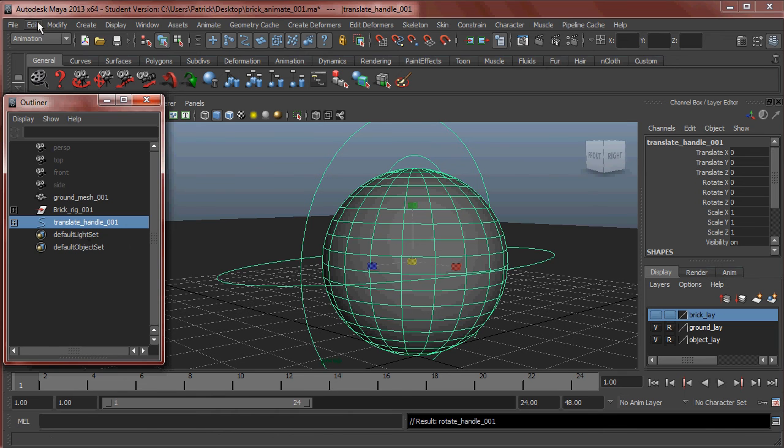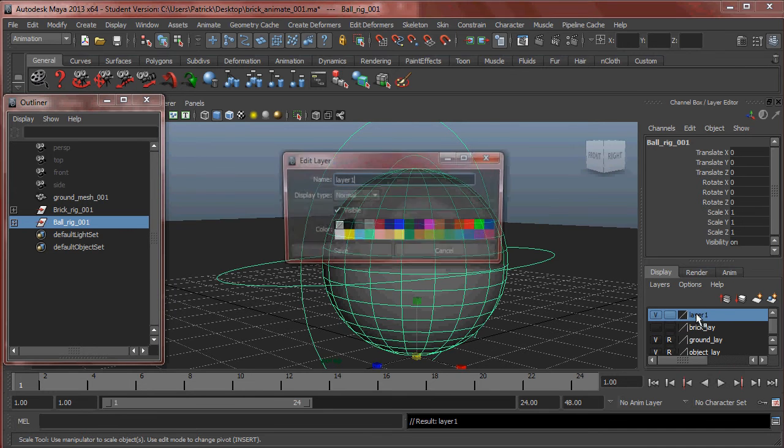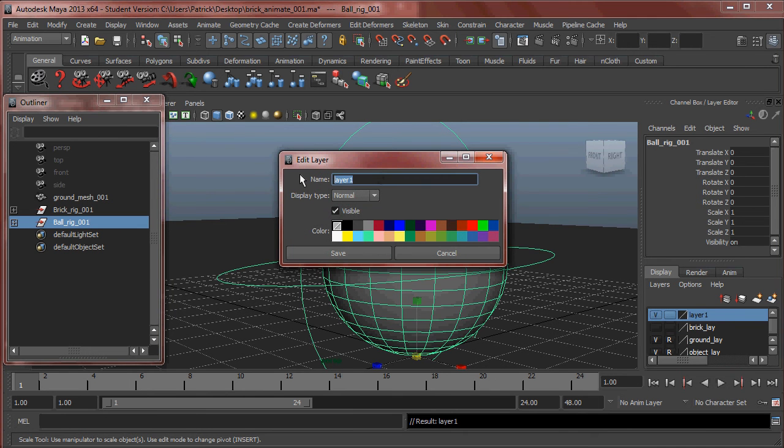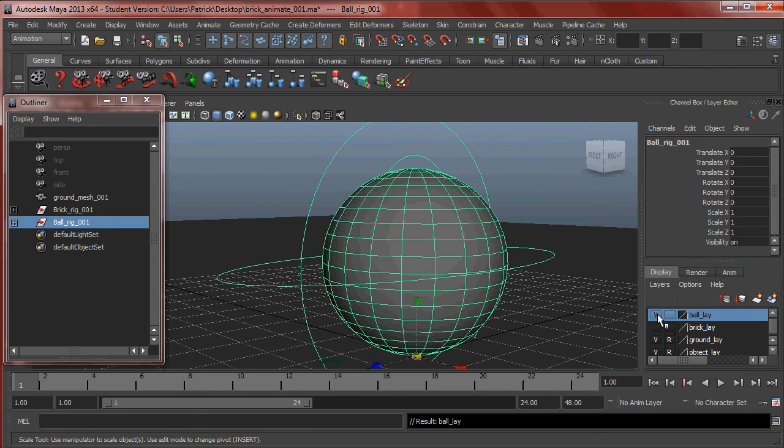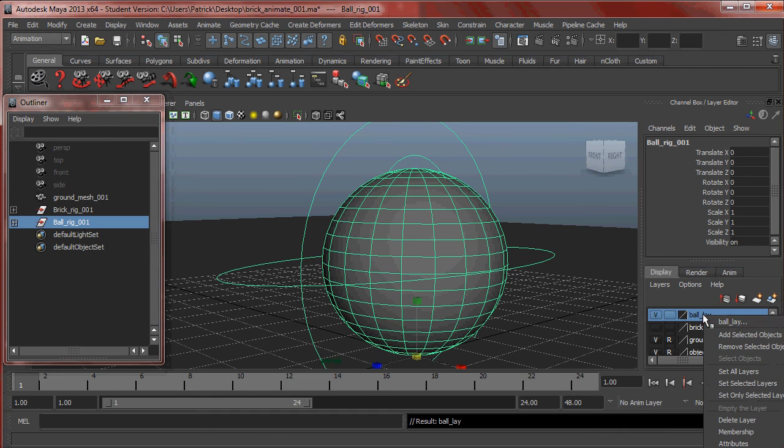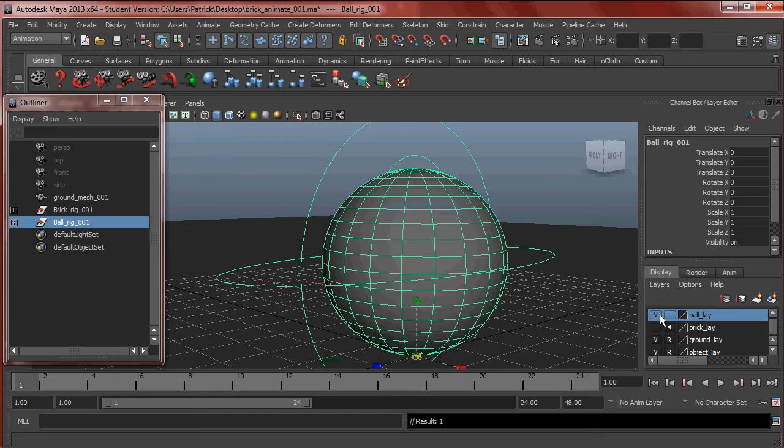And I'm going to go ahead and go to edit and group it all together and call this ball rig 001. And let's give my ball rig 001 its own layer. So there's layer 1. Let's call this ball lay. Now I can hide my ball layer. It's supposed to be hidden. There we go. I just had to add it to that layer.